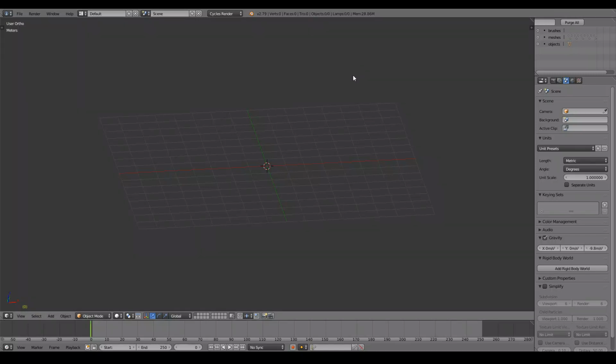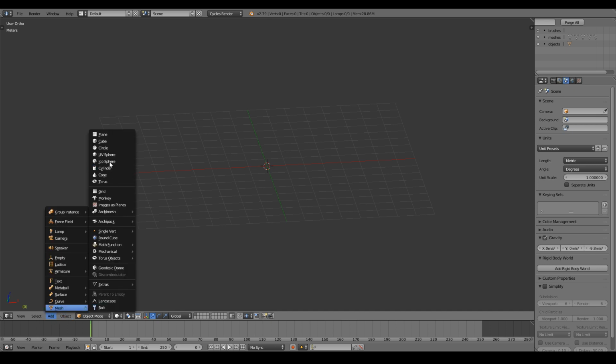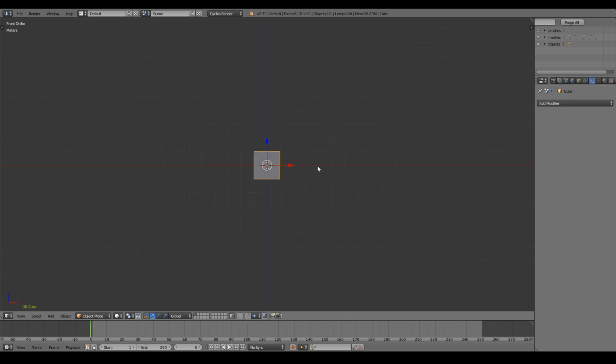Hello. I've noticed a lot of people really struggle with making textures and materials using Blender's Cycles render. So in this, I'm just going to show you how to go about that. First of all, we're going to add a cube. You might already have a cube. If you do, that's fine.